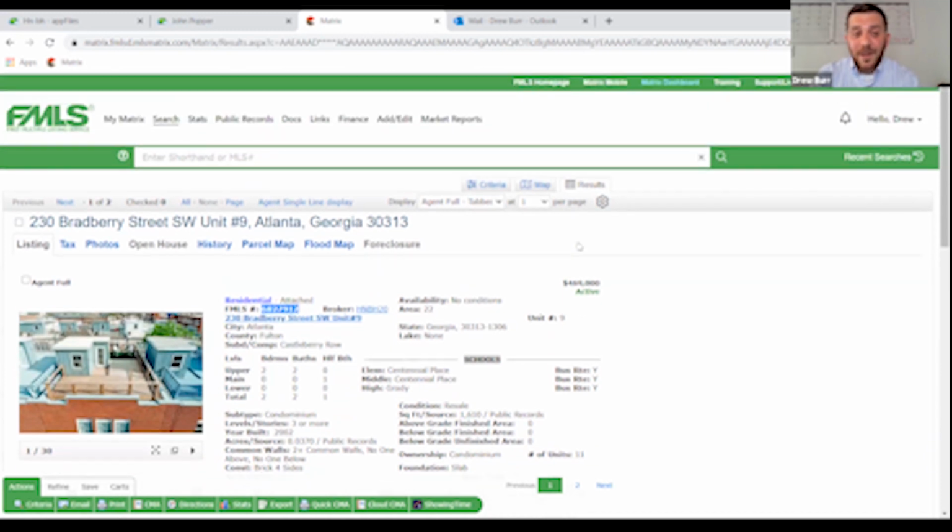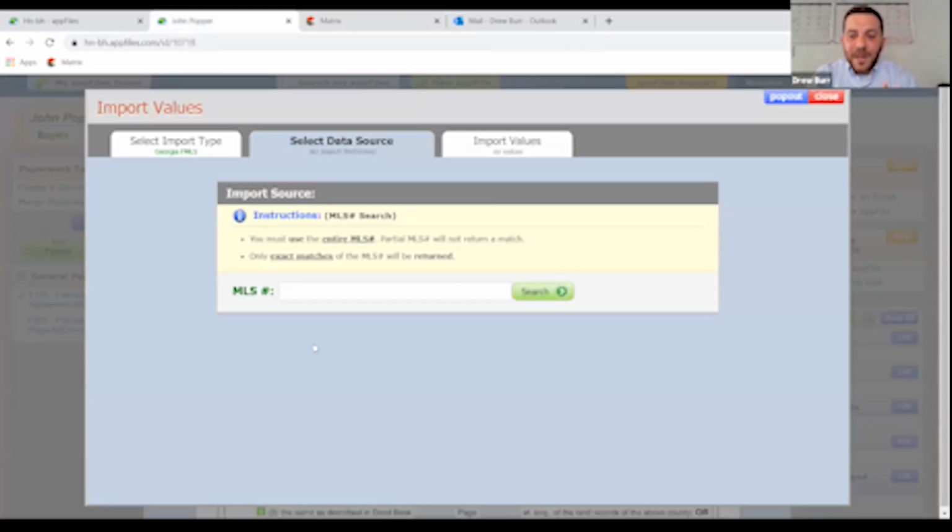I went into FMLS. He loves Bradbury. I'm going to grab the FMLS number, come to my import values right here, and paste it in. It's going to recognize Bradbury and pull all that information into this purchase and sale, so I don't have to type all of it.